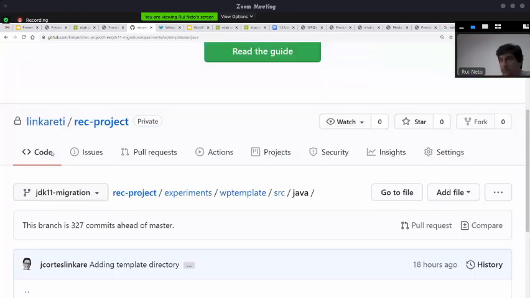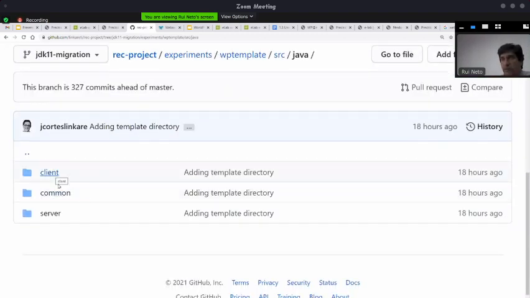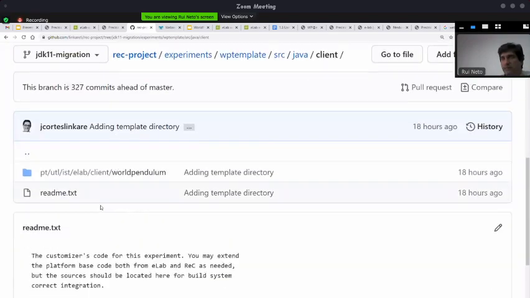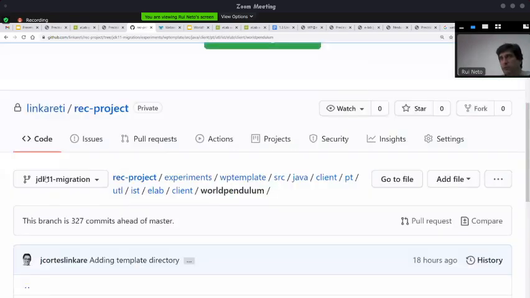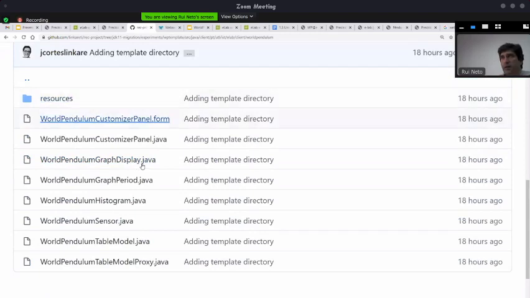Java, and here we also have, besides the server, which is where Arduino is at, a folder named client. This is for the user interface. So let's go into that. We also have a number of folders to pathway all the way to World Pendulum, and here we're going to have the Java applications, Java classes. Here we go.